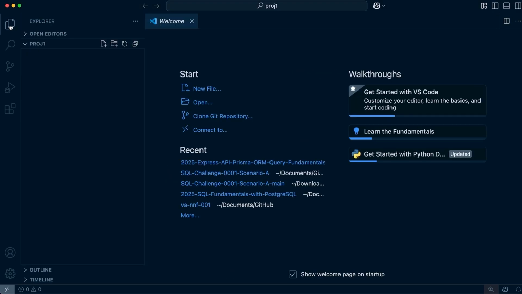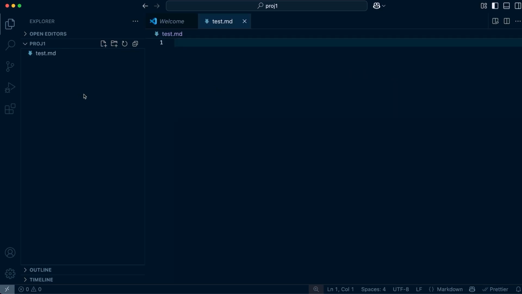Now on the left hand side, this is the Explorer tab. This is where you're going to see all your project files. And from here we can create new files or use the options here to create folders and files. So let's create a new file. Let's call this test.md. Okay, so this is a new file.